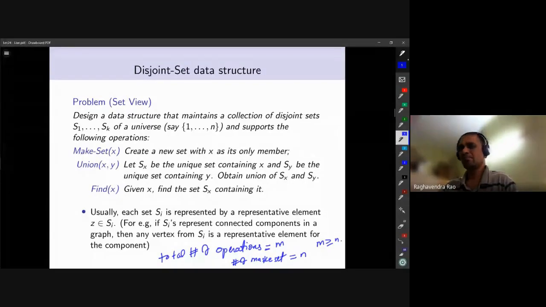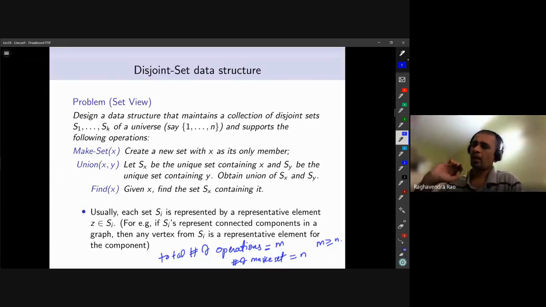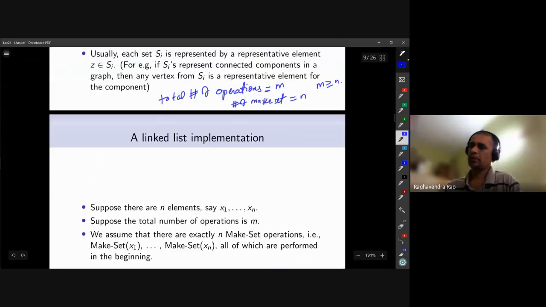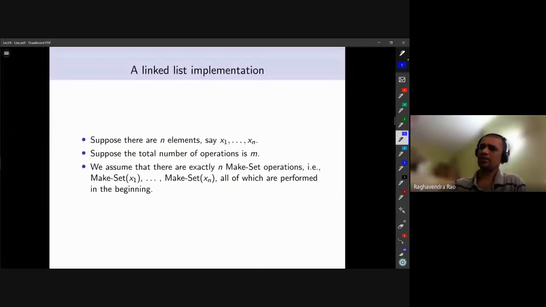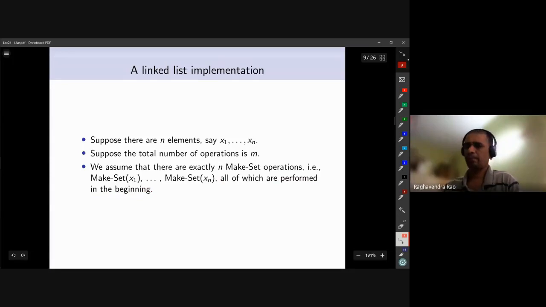We'll begin with a simple implementation of this disjoint set data structure, with support for all the operations that we posted in the requirements, using a linked list. So we are going to see a linked list implementation. These are the assumptions I have made. We'll assume that there are n elements x1 to xn, and the total number of operations is m. We'll always assume that there are exactly n make set operations, make set x1 through make set xn, and that all of these are performed in the beginning.